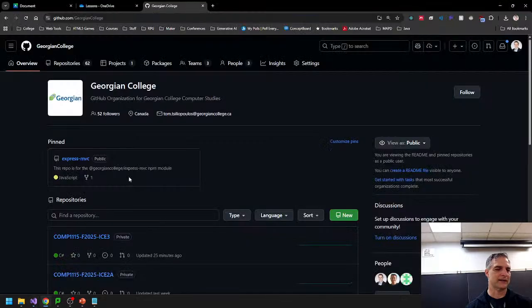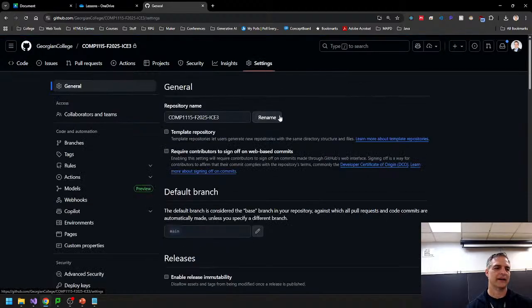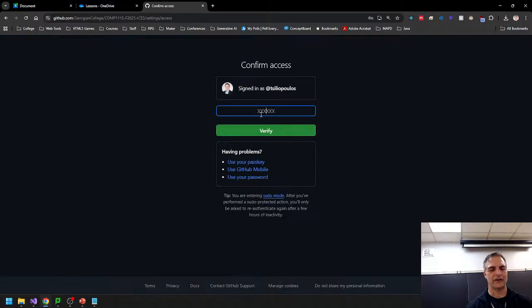Let's go back into GitHub and remember how to do this. You go into your repository, into your settings, and on the left, there's collaborators and teams. Damien, you did this already, so you don't have to do it. And then you sign in with your two-factor authentication, like we always must do.